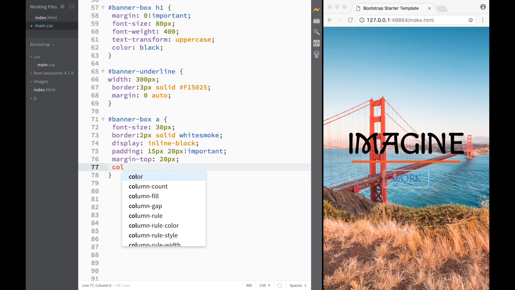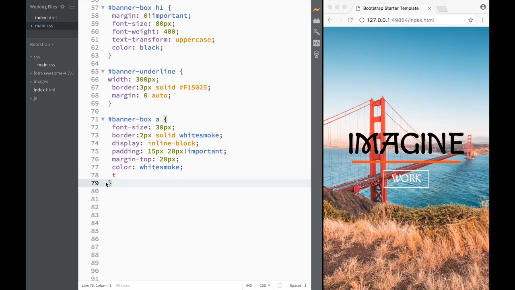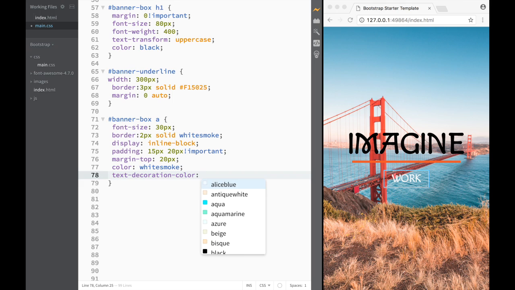And after that, we're going to say what would be the color of this link, and we're just going to use white smoke over here like this. And this is going to be the same as the border. And we're going to say that text decoration is going to be none, right? Because we cannot see this line right now, but it is actually there. So we're just going to say text decoration over here, and we're going to write none.